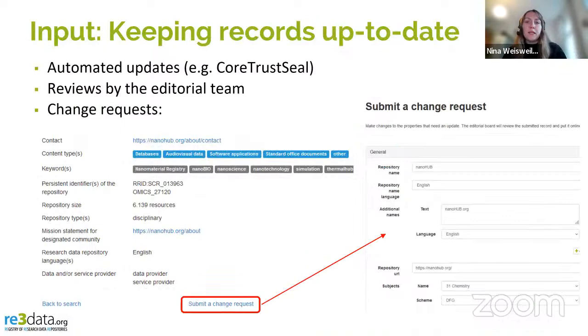So as I said, our editors take care that the metadata in re3data is always correct, complete, and up to date. We still rely a lot on our users to suggest changes and notify us, for example, if there are any changes with a repository. This can be done via the re3data website. Underneath each entry, there's a little submit a change request button. If you click on it, you get to another window, and you can enter which information has to be changed. And then this will be double checked by our editors.